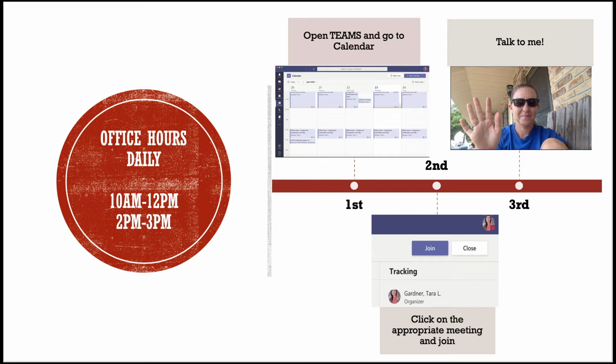Once you get into Teams, if you would like to download the app to your computer, it'll start up whenever you open your computer, so you don't have to go into vPortal every time and then Office 365 and then click on Teams, but it really is your choice. Anyways, when you get into Teams, you'll go to the calendar first and you'll pick on the appropriate time. When you click on the appropriate time, it'll give you the option in the top right hand corner to join or close. You'll join and then it will pop up and you'll see me.